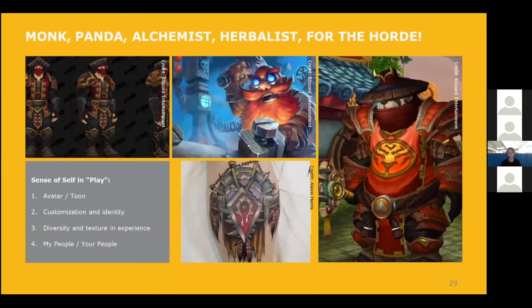Customization and identity is important. And also to create a diversity in texture and experience. So the different races look very, very different, carry the armor differently. And also this idea of tribes, my people and your people. Some people have so entrenched themselves in the World of Warcraft that they've tattooed the Horde insignia on their body. That's some next level stuff, man. So essentially, these ideas are important, the realization of self.